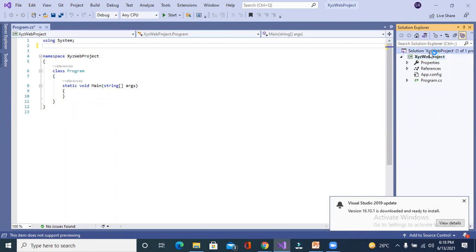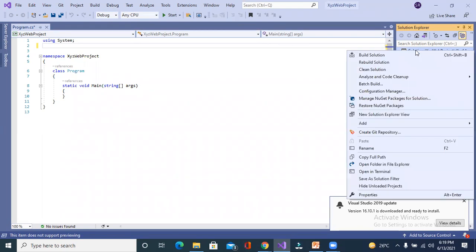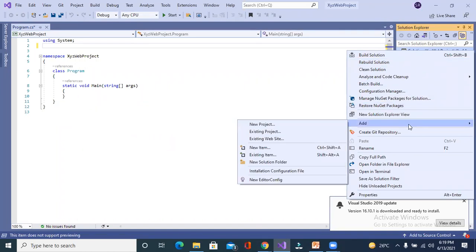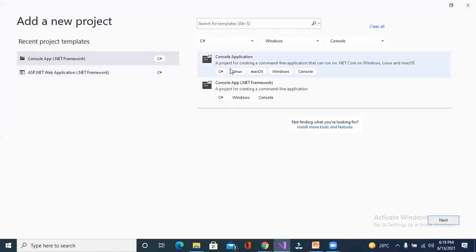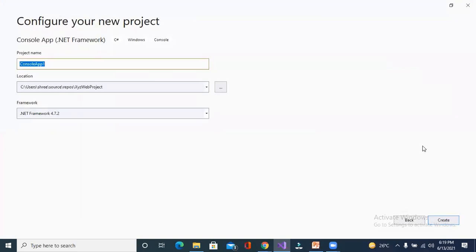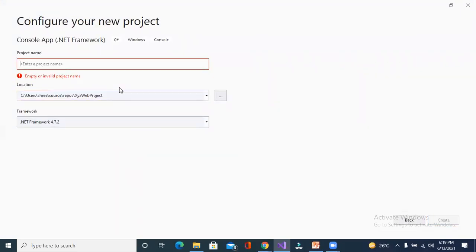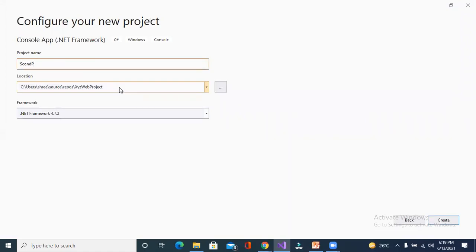What is the meaning of solution? What is the meaning of project? You can have multiple projects in a single solution. Here there is one solution, XYZ web project, and we have one project, XYZ web project. If I want to add one more project, I simply have to right click on the name of the solution. You will get one option, add, and then one option, new project, and with the help of new project you can add your project. And you can give a name like second project.